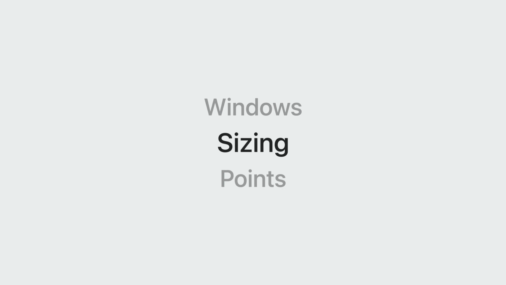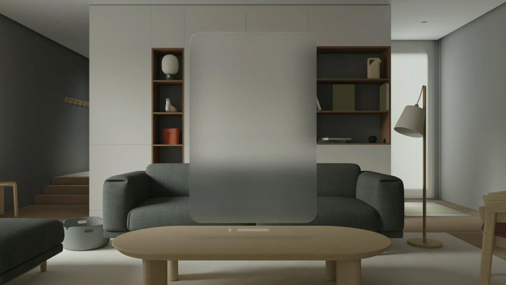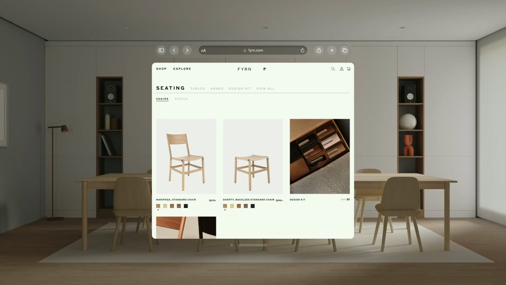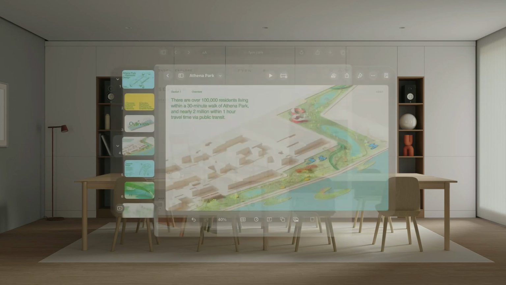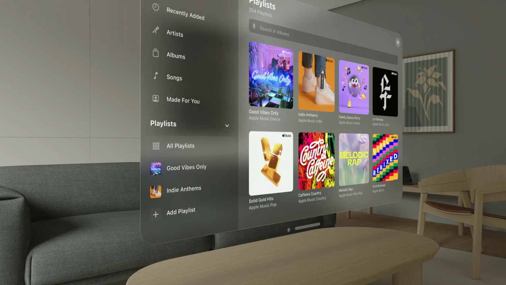Next, let's talk about how to choose a size for your windows. Windows are designed to fit comfortably within people's view, but they are super flexible, stretching to fit any size. Choose a comfortable window size based on your content. For example, Safari is tall so people can see more of the web page, and Keynote is wide to fit full-size presentations. Windows can have flexible shapes too.